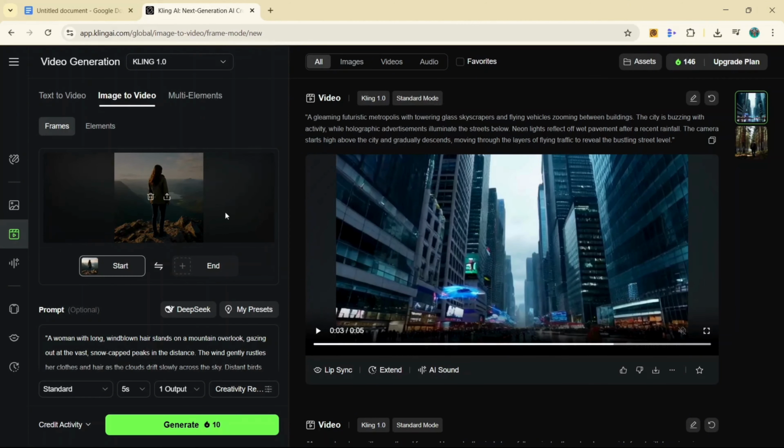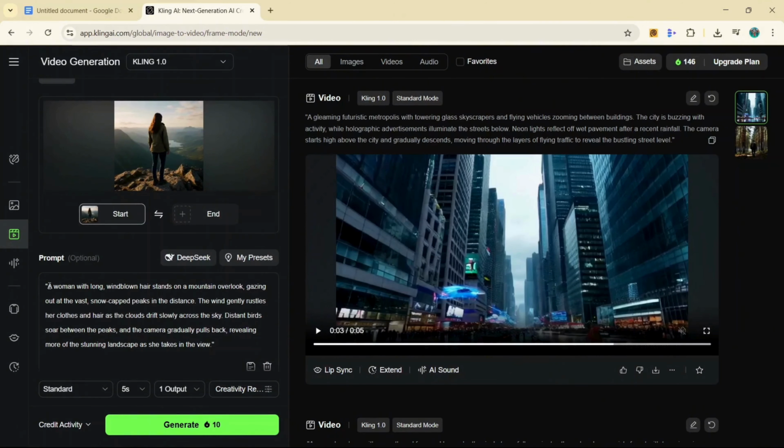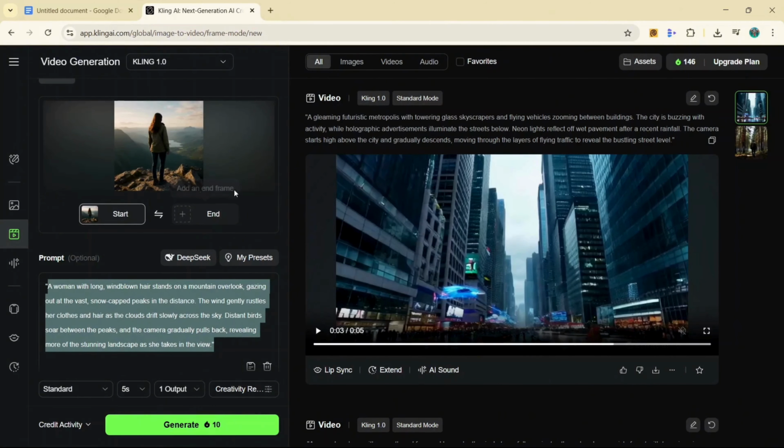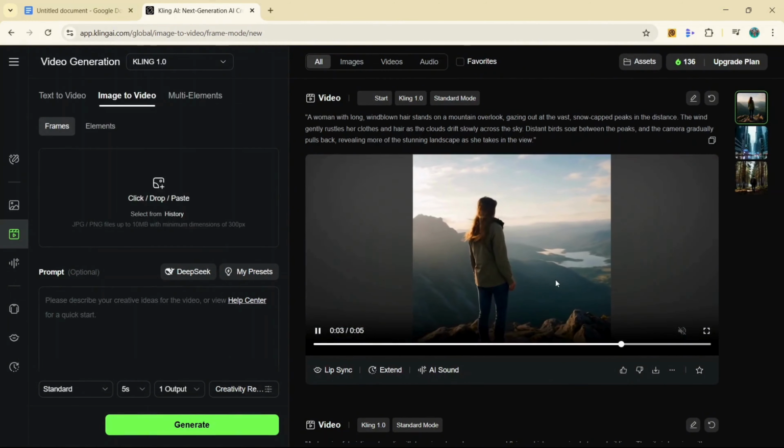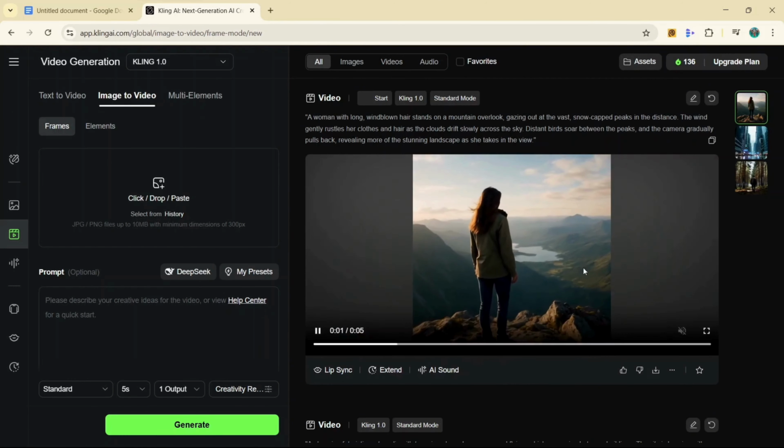Distant birds soar between the peaks, and the camera gradually pulls back, revealing more of the stunning landscape as she takes in the view." This type of detailed prompt will give you more natural and realistic animation, making the still image feel alive. So you can see the result.